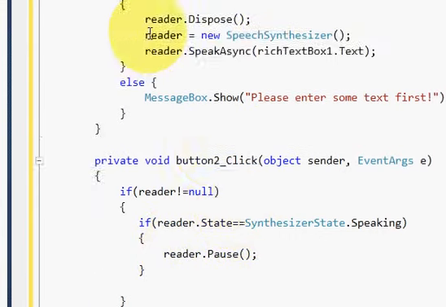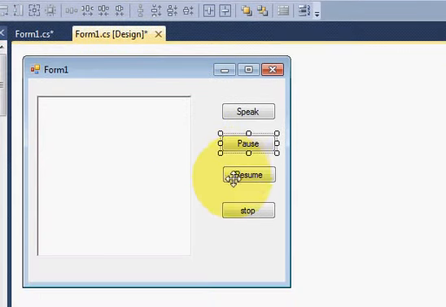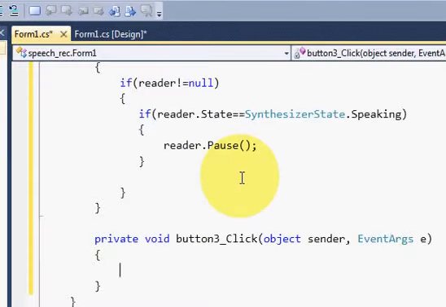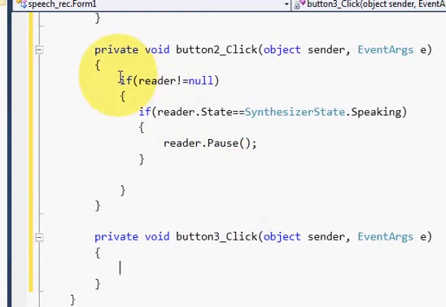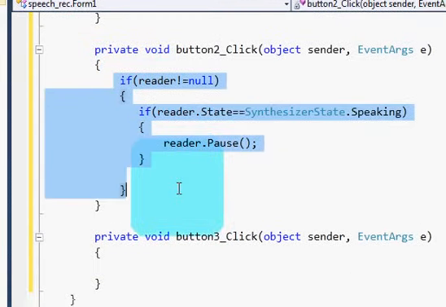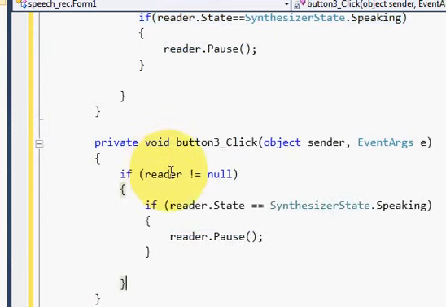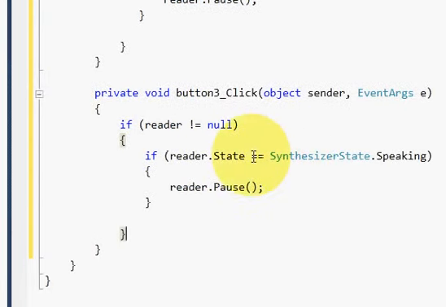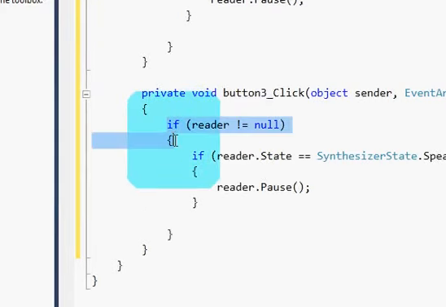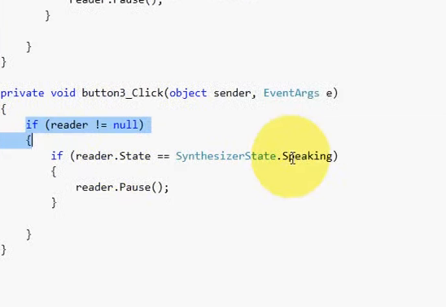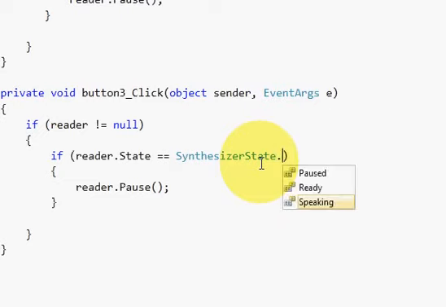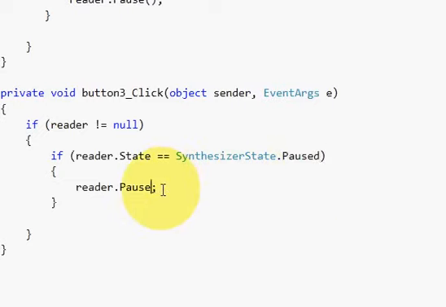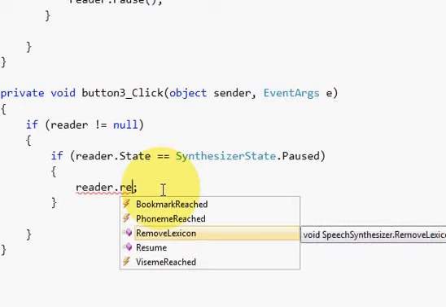Now for resuming, just go to the form, just double click this resume button, and in here I will copy the code from my pause button click event, same code, and paste it here, and I will change the state. So this if condition will remain the same, if reader is not equal to null, and then I will check the state. If reader.State is equal to SynthesizerState.Paused, then I will resume. So I will write reader.Resume().